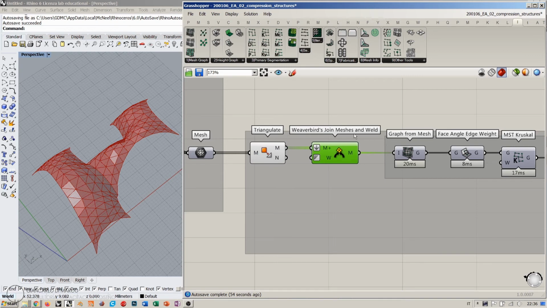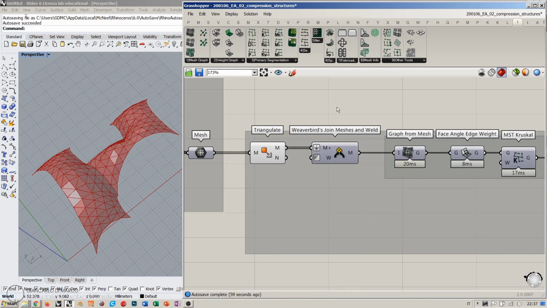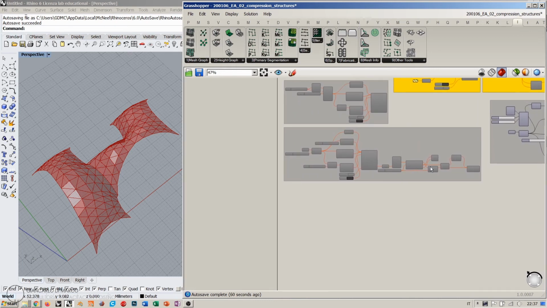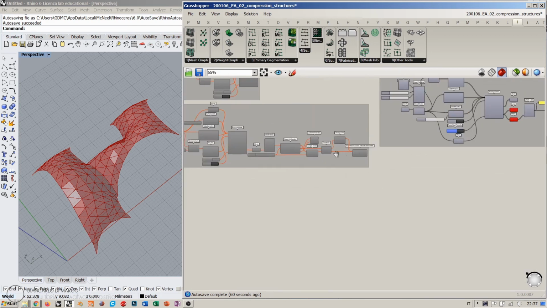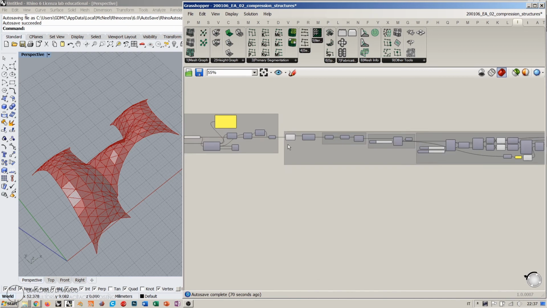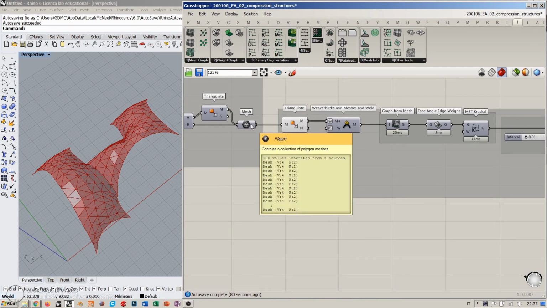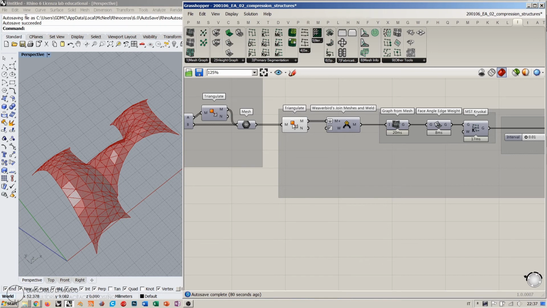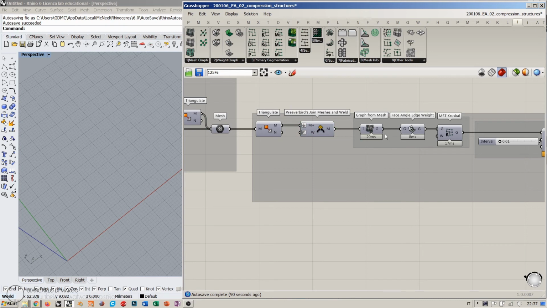There is also this Weaverbird join meshes, because this part of the definition was used in another definition where the meshes were derived from this planarity display. That's why you see this additional Weaverbird join meshes and join and weld, but here you already have an idea of how you should manipulate the mesh after the Kangaroo simulation. This method works for any mesh.